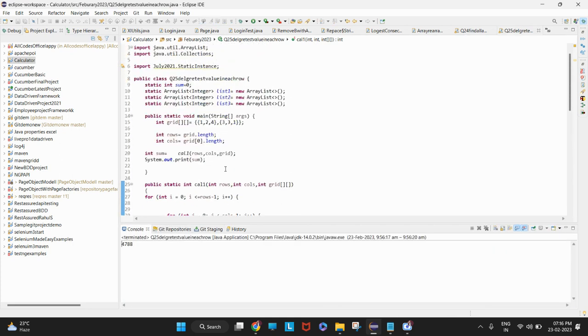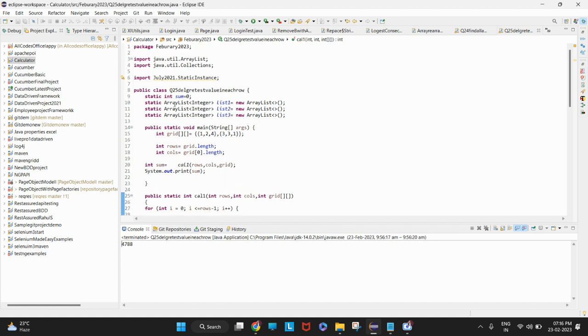So I've taken a recursion method. I've taken three array lists to avoid confusion, and some static ones, because to sum up the greatest value in each row I have used recursion. First I have given the number of rows and columns in the given array, and I have called the method cal, which is a static method, to call it recursively. So I have passed the rows, columns, and the grid.